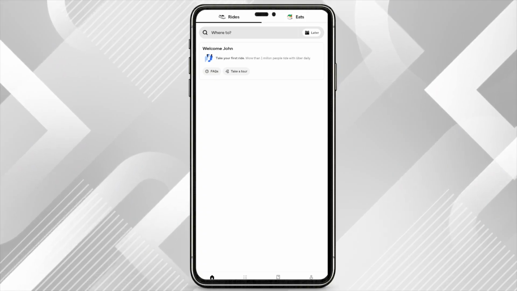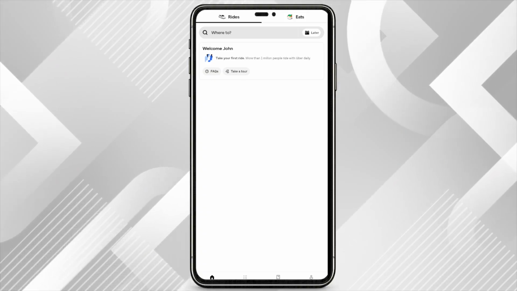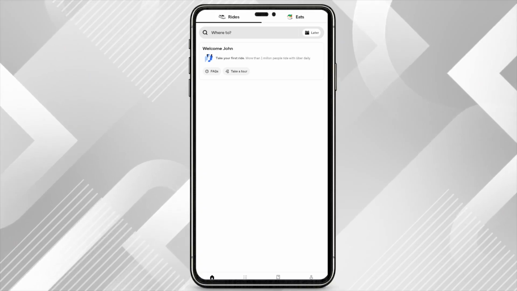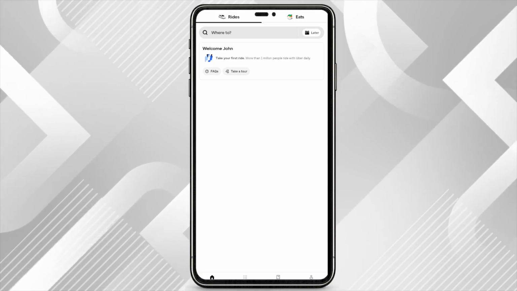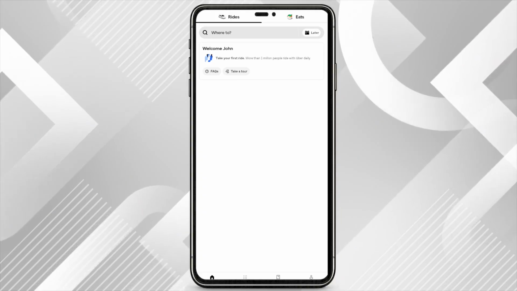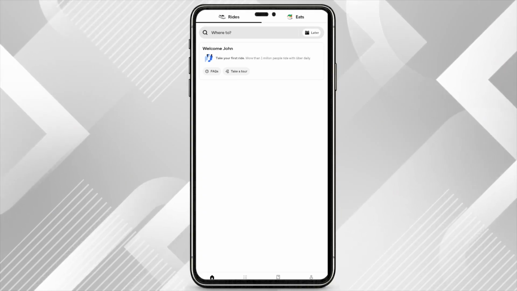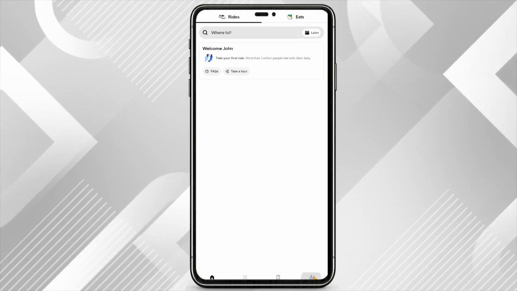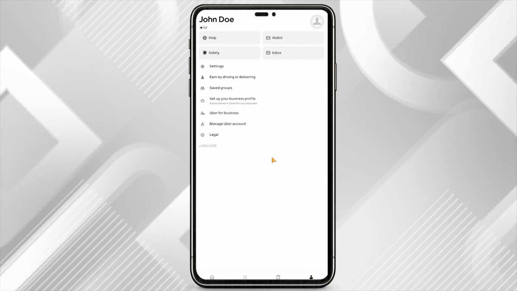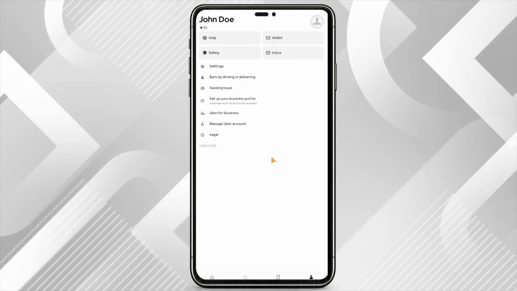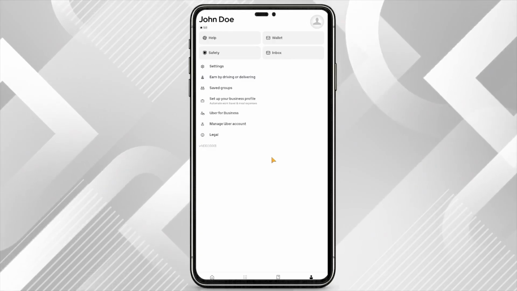First, open your Uber app on your phone and make sure you're logged in. Once you're on the main screen, direct your attention to the bottom of the app where you'll see several navigation options. From these options, click on Account. This is where you can manage all your personal settings, payment methods, and various features related to your Uber experience.